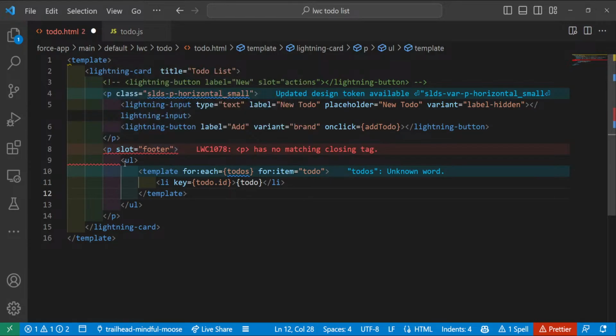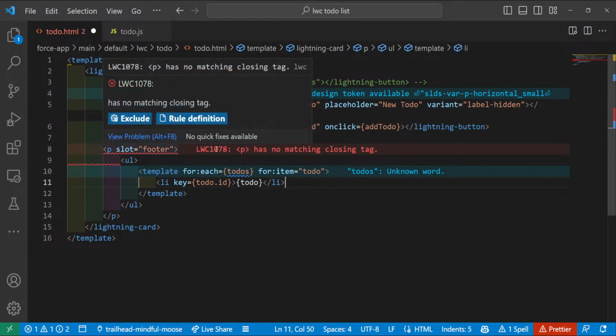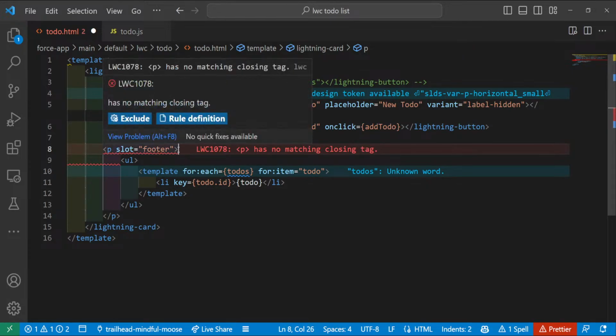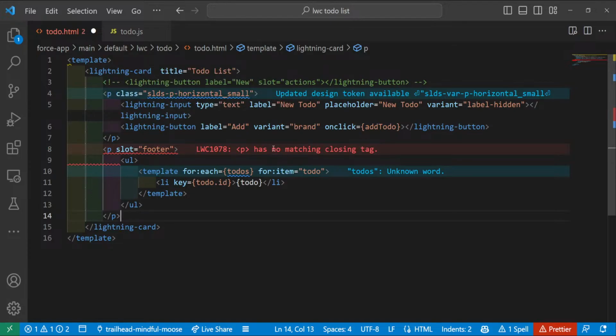And what's going on here? There's no matching P. How? Where? There's a P right here. There's a P right here. For the paragraph tags. I'm just going to save that for right now and see if it still barfs.